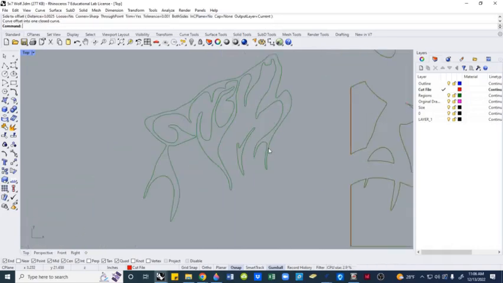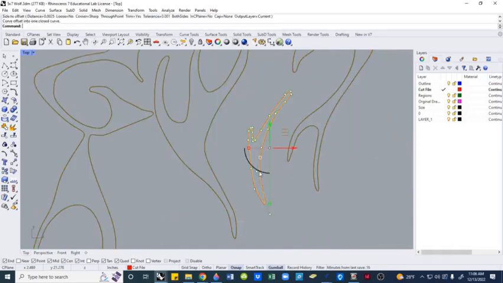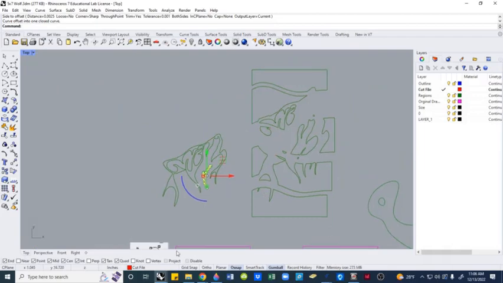Now I'm going to do the object and this object. And if I want to make sure I have them all, I can turn my green off and make sure everything is there.